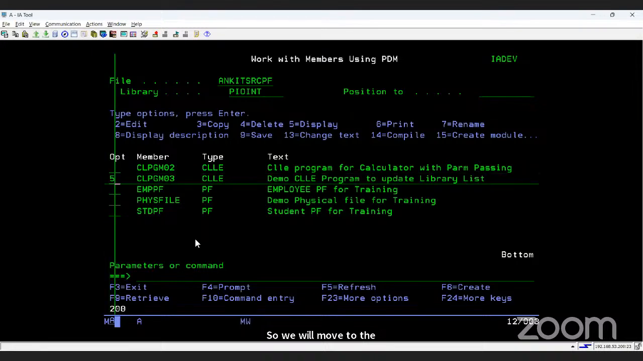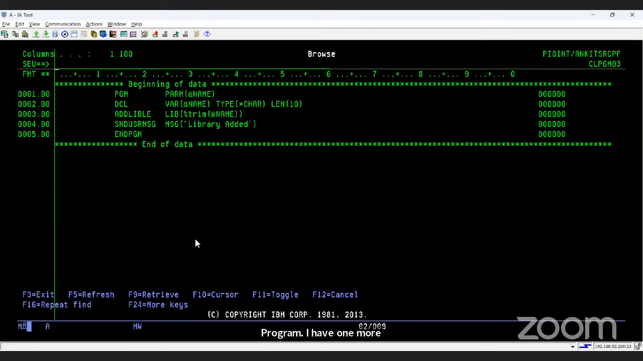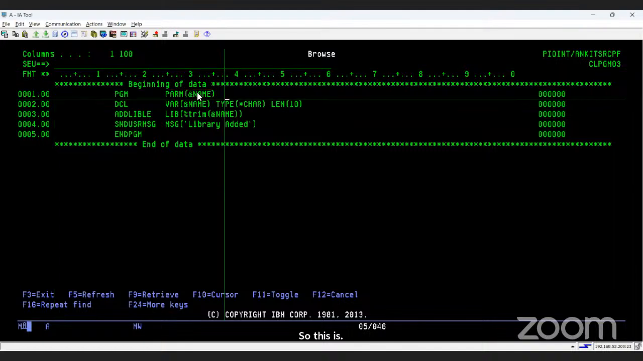program. I have one more program for all of you. It is a day-to-day task: whenever we are logging in to the AS400 screen or AS400 system, we have to set up the library list. So this is a quite simple program in which we are passing the parameter, the actual name of the library. In this program, basically the ADDLIBLE command is used to add the library at the top of the library list, and then just show the library added.